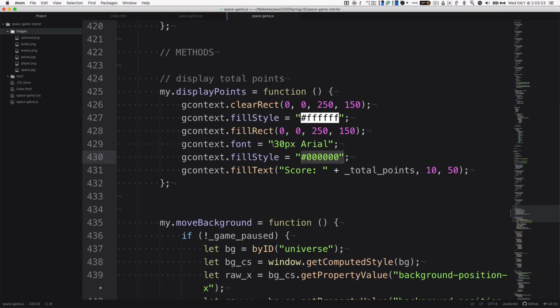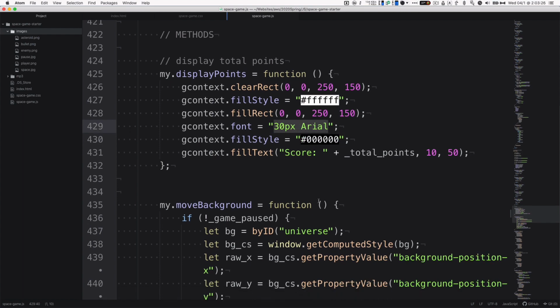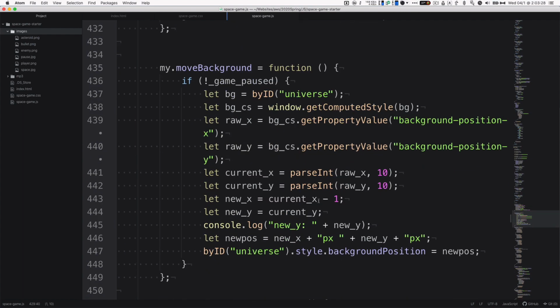And it's 30 pixel Arial for the font. You can change that, of course. And so you asked about the background. Move the background. So this is the answer to your first question, Javier. So this is move background.